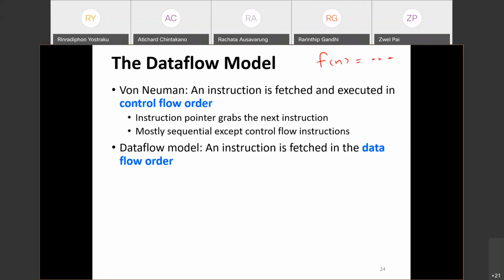So let's say you write a program this way. You have g of n, f of m, and h of, I guess, p, right? And somehow this is line by line. In the control flow order, you would run g of n, followed by f of m, followed by h of p, right? This is control flow order.